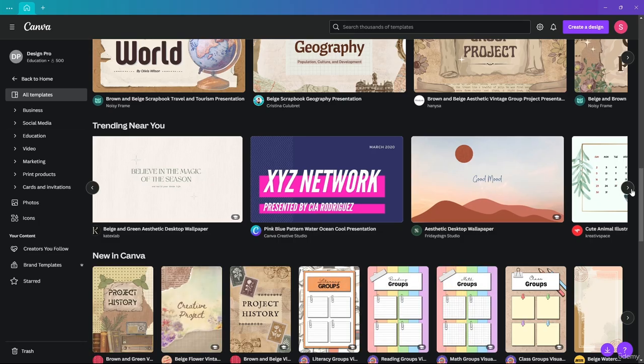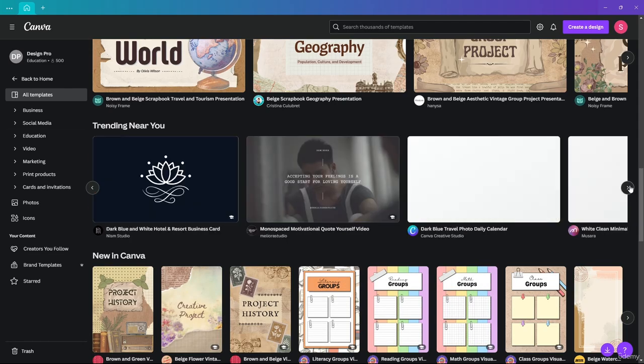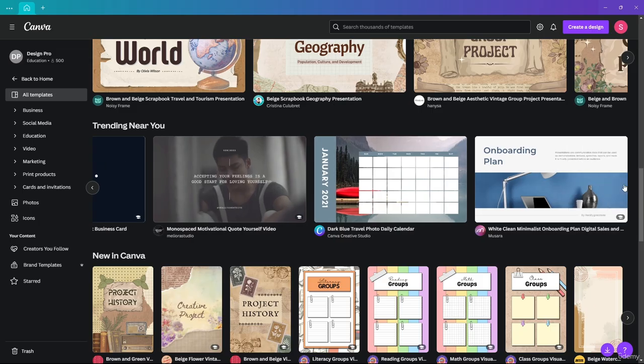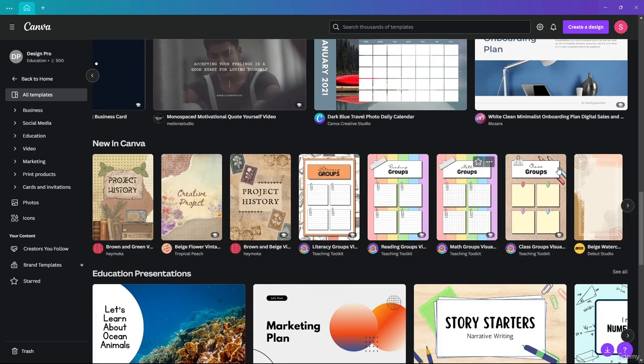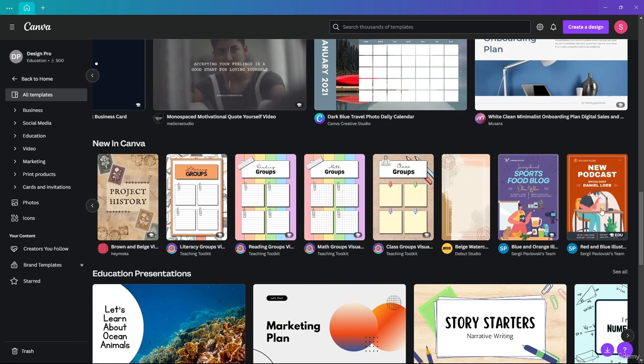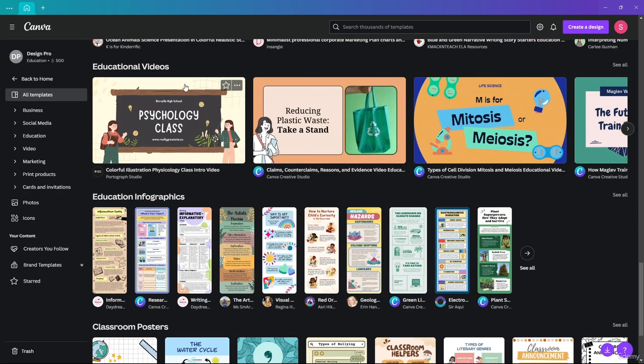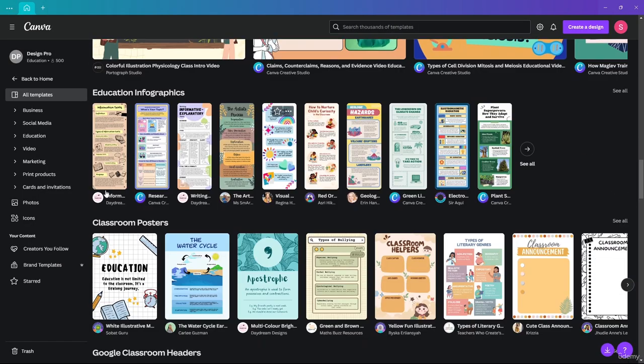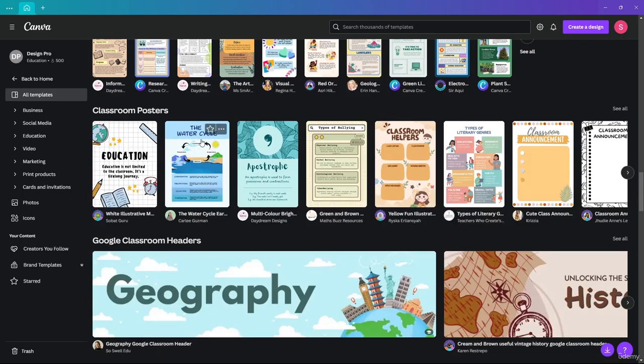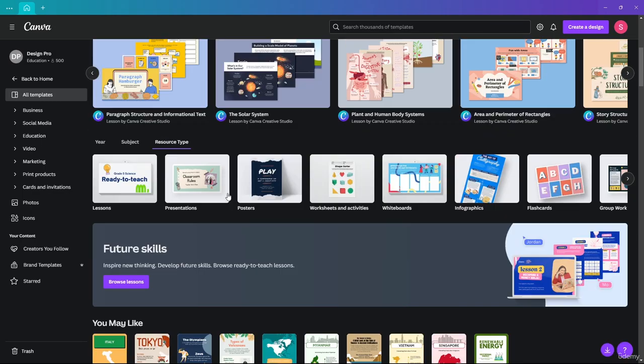Then trending near you. These are the designs which people who are using Canva near my geolocation, which Canva takes in, are using. The new in Canva, these are the new designs in Canva, as you can see. Then educational presentations, you have educational videos as well. You have infographics as well. You have classroom posters as well. So there is a lot of variety of things that you can do with all these templates.